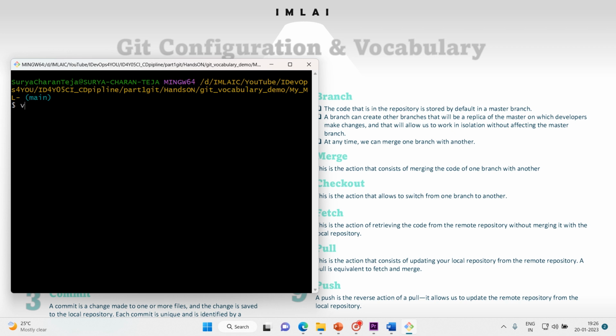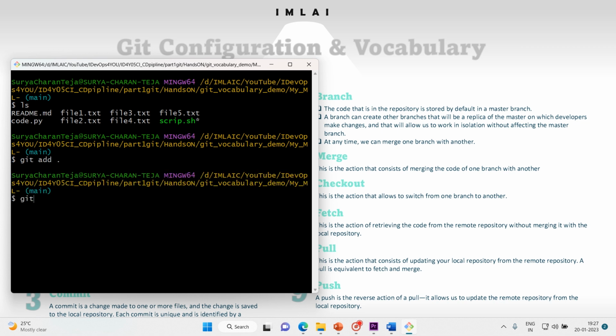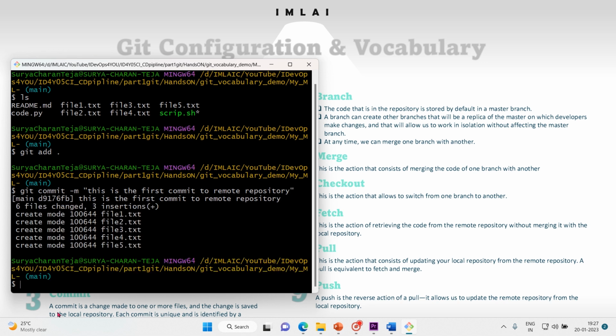So let me create one file. I'll say touch, and of course we have added so many files. Now we have a lot of files in the local. So we'll do git add all. Then we'll git commit all these files with the commit message, this is the first commit to remote repository. So the commit has been done.